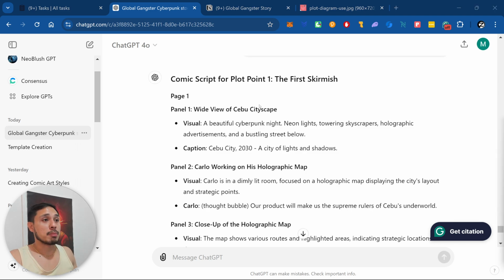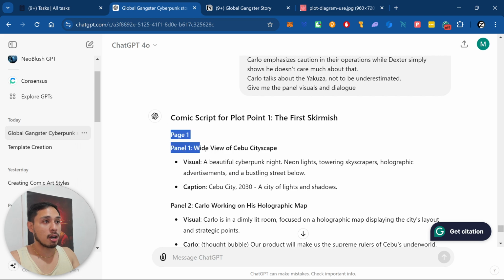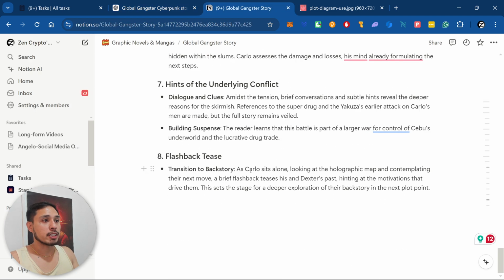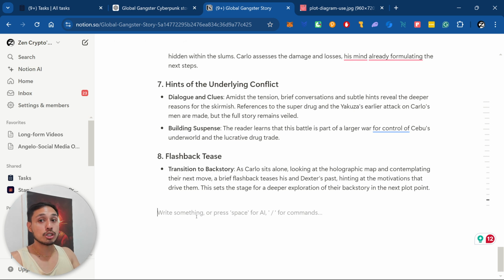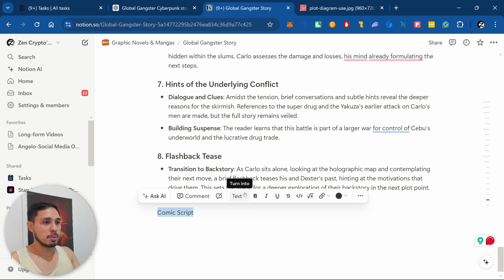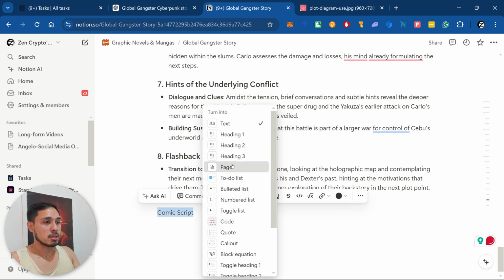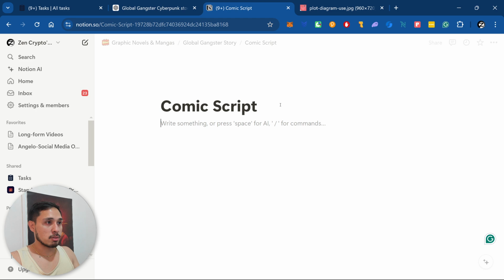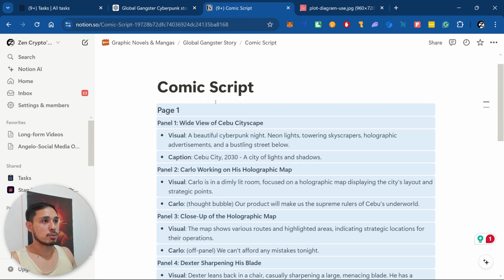So ChatGPT was able to finally create a script out of my ideas. So what I'm going to do here is copy the results and transfer them to Notion. What I can do right here, and this is something you could do as well on Notion, is that you can create a new page. And here I'm going to indicate comic script, just so it's not going to be cluttered in one page. So now you have page 1 and page 2.